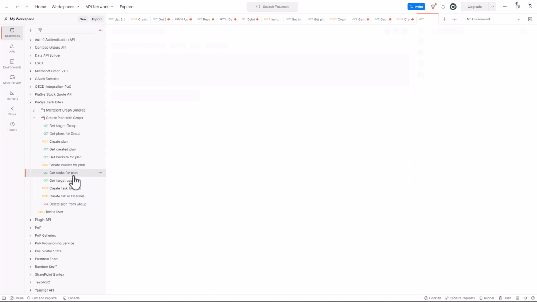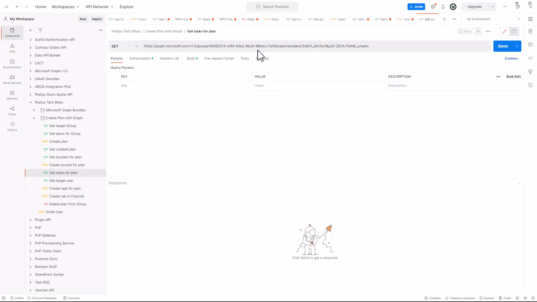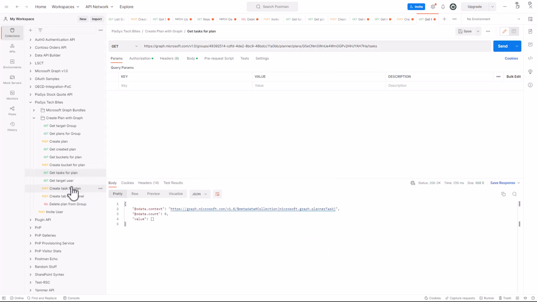First of all, let me show you that for the current plan, and again in the group by ID /planner/plans, followed by the ID of the plan that we created, we can see that we don't have any task. Now, if we want to create a task, first of all, we will need to have a user to assign that task to. The assignment can be to more than one user actually, but for the sake of simplicity, I'm going to use just one target user.